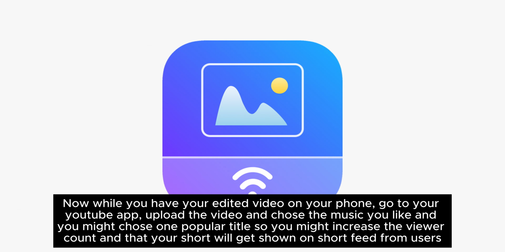Now, while you have your edited video on your phone, go to your YouTube app, upload the video and choose the music you like, and you might choose one popular title. So you might increase the viewer count and your short might get shown in the shorts feed to users.